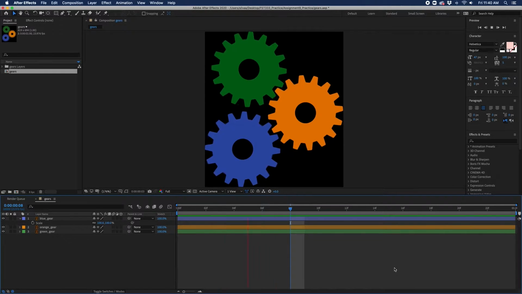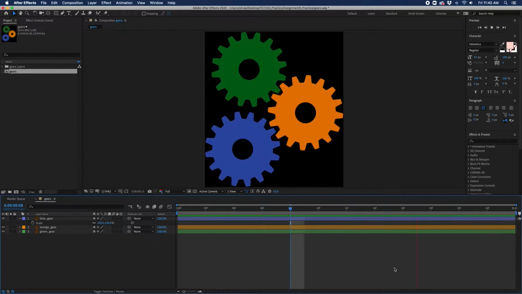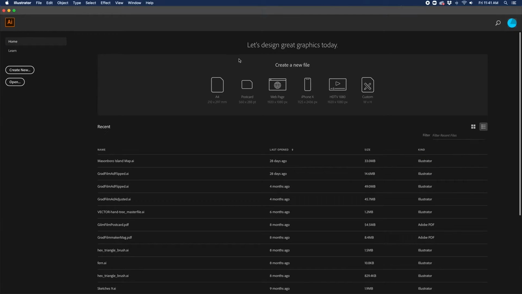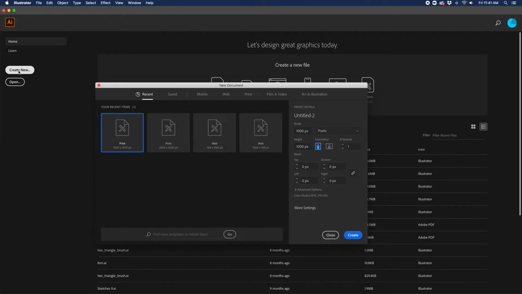So I'm going to temporarily hide After Effects and I'll bring up Adobe Illustrator. Again, it's the AI. And I will create a new document over here at the left. I've created this default document that's 1000 by 1000 pixels. We may change the size of that, but it's a good place to start. And for the preset details over here on the left, I'm going to change the title to Gears and create.